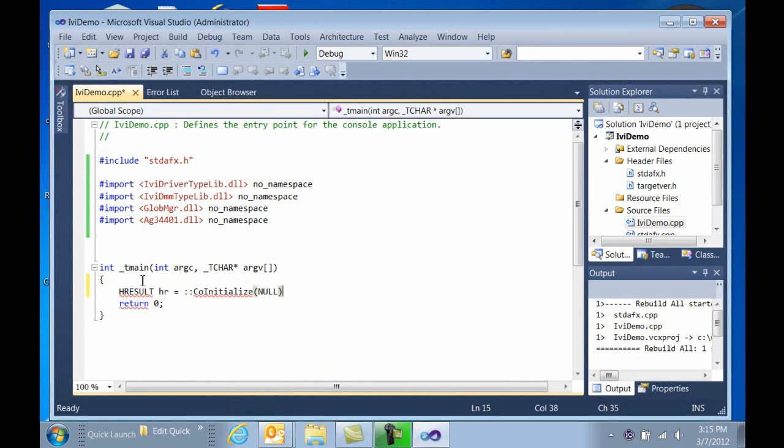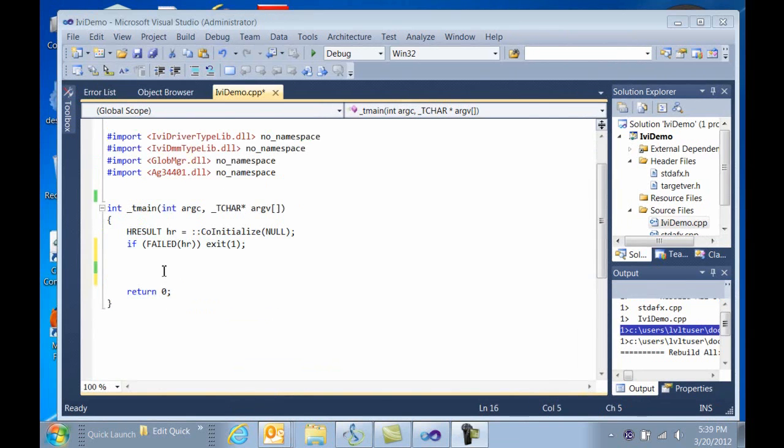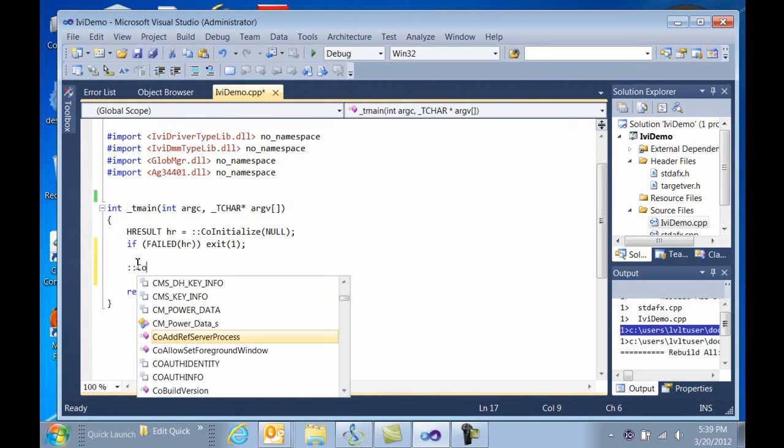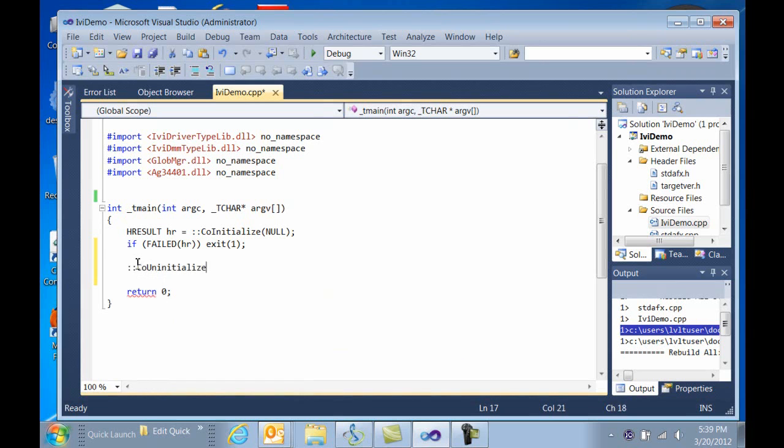The next thing I'm doing is initializing the COM library and checking for errors. You can see the code that I'm entering in here, and then I'll close the COM library before exiting. So make sure you add the CoUninitialize statement in your code.